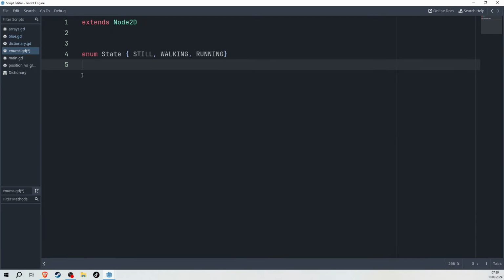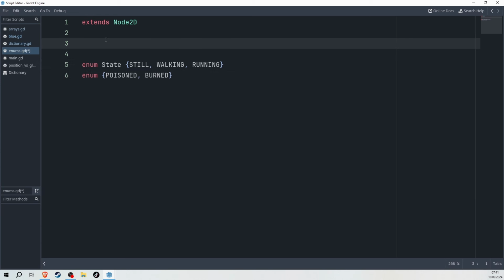But let's roll back for a moment. How can we make an enum globally accessible? When setting up an enum, you can do so in 2 ways. Either you write enum, give it a name, and then give it the values that you want to have. Or you just write enum and open up the curly brackets and give it some other values, for example, poisoned and burnt. And since Godot 4, you can make them accessible everywhere inside of your script if you give them a class name. What I like to do is give it a class name of global enums.